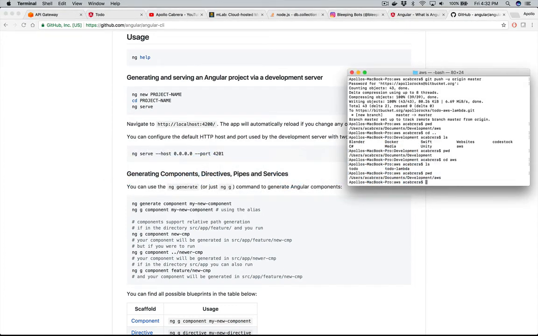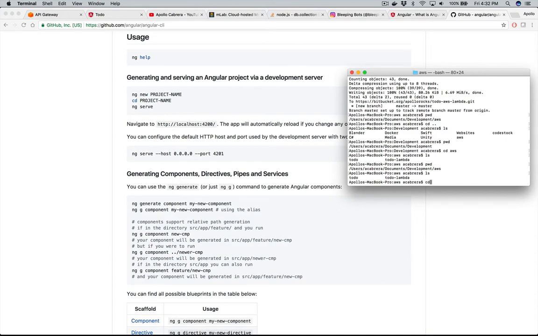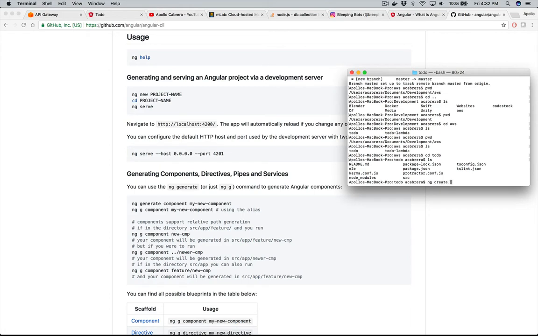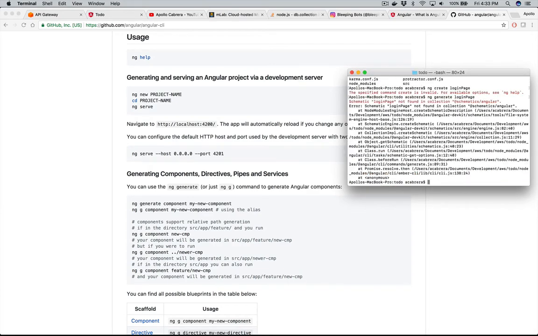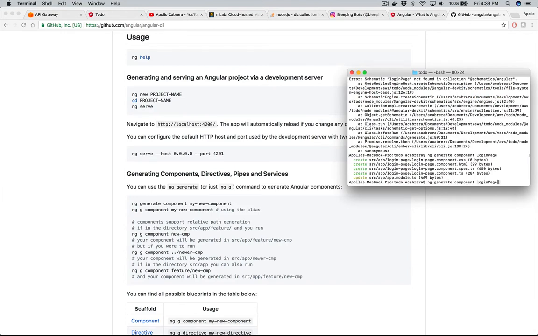Let's see. I am here, get my to do Lambda. So change directory to to do, and then let's execute ng create login. I'm just going to call it login page. Oh, okay. What do I need here? ng generate. Sorry about that. ng generate component. Okay, that makes sense. I guess you can create services too. Component login page, and then let's also do ng generate component to do page.